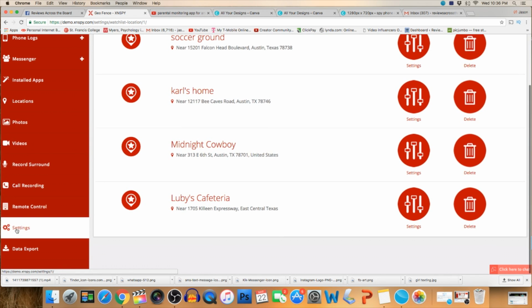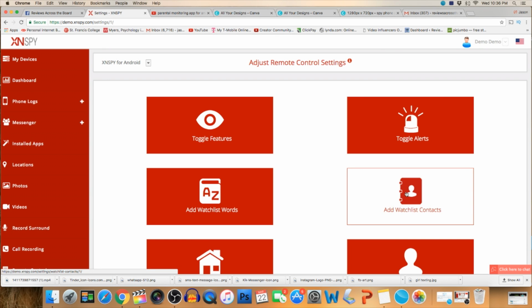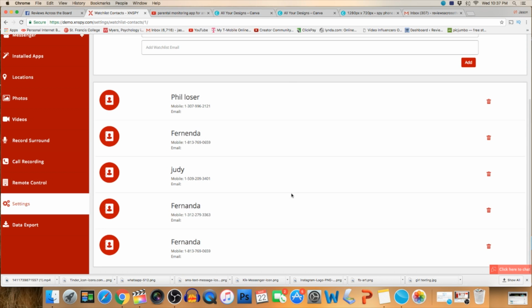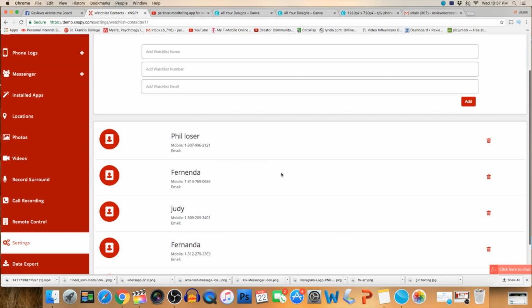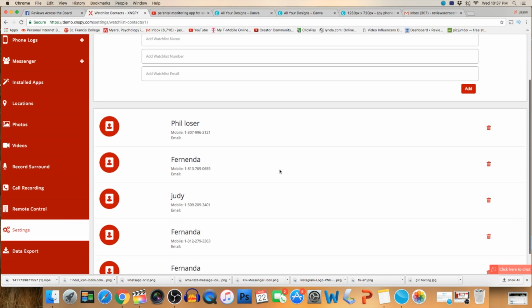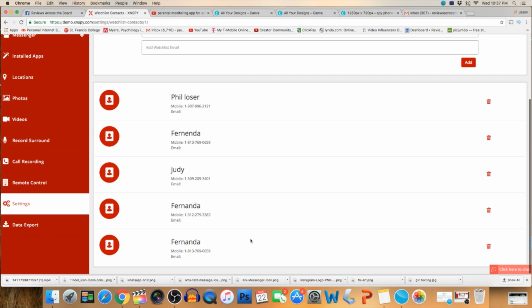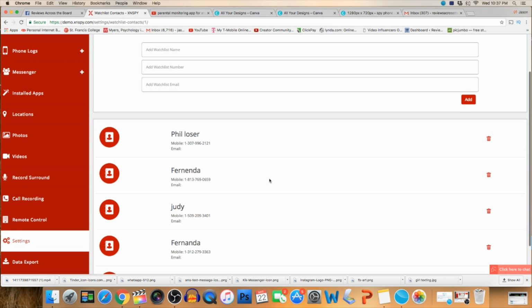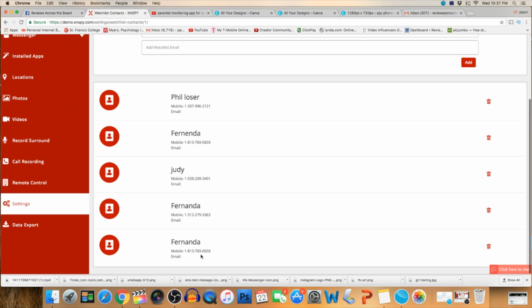And finally, one of the last settings I'd like to show you is the watch list for contacts. So if there are certain people that you suspect may be trouble, or you suspect may be trying something inappropriate, or that you think may be a general danger for your child, you need to monitor those specific people's conversations with your child. Whenever there's contact made with these individual contacts, you will be notified.